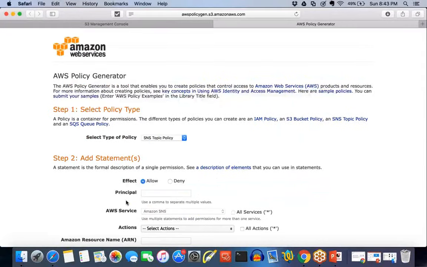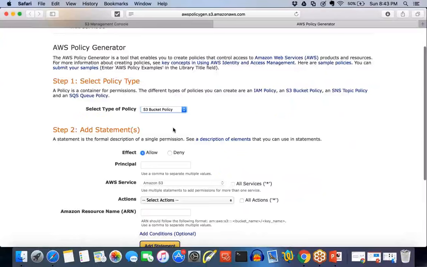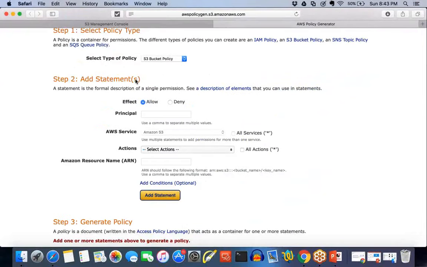There are 3 or 4 steps that I want to follow to create a foolproof policy. First, I need to select the policy type. I'll choose S3 bucket policy, because right now I want to create a policy for the S3 bucket. In step 2, I need to add the statements. What is a statement? It is a formal description of a single permission. So using the statements, you define the permissions. There are 2 types of permissions you can define: either you can allow or deny some of the features or services. Right now, we'll choose deny in this example.